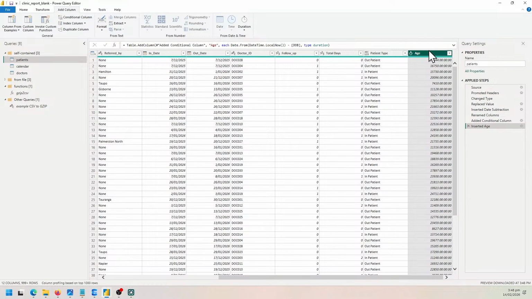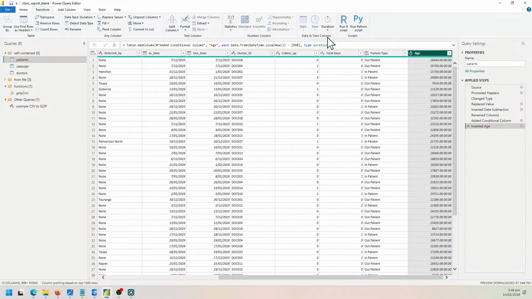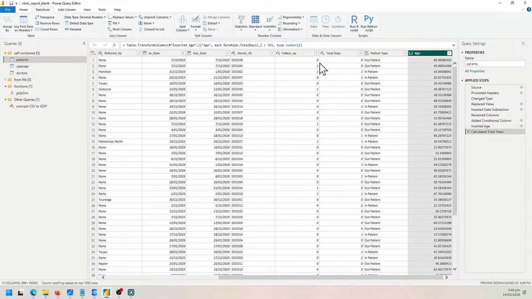So I'm going to turn this into years. So while keeping the age selected, we're going to go into the transform ribbon. Add column adds columns, whereas transform changes things in place. So we'll go to the transform and click on this duration and calculate the total years from the duration that we have. So you can now see the age is 60.96, 45, 53, 31, like that.